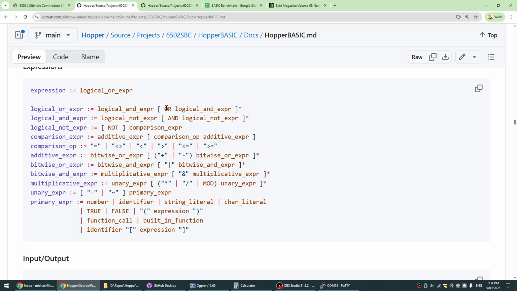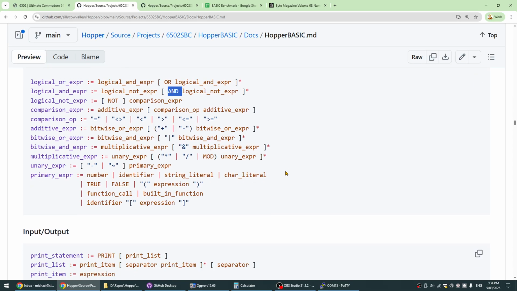So I use the keywords and, or, not for the logical operators, and I use the symbols for the bitwise operators: bitwise not, bitwise or, and bitwise and. The bitwise operators only work on longs, and the logical operators only work on bit types. So you can't AND or OR a char without converting it first, but you've got built-in functions to convert a char to a number and back again. They're called CHR and ASC, for ASCII.